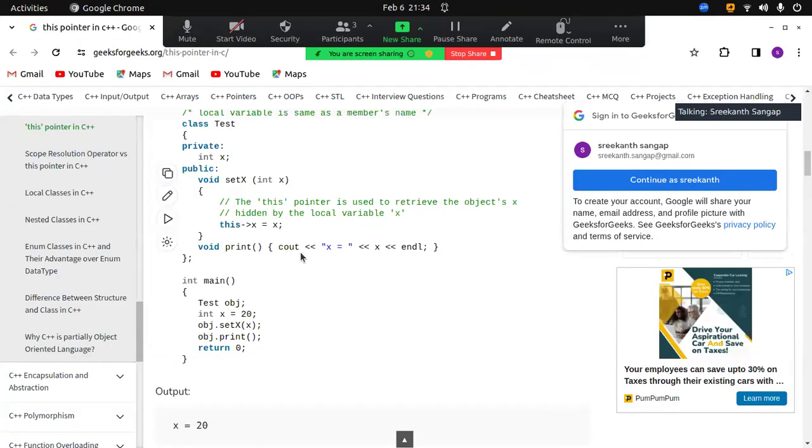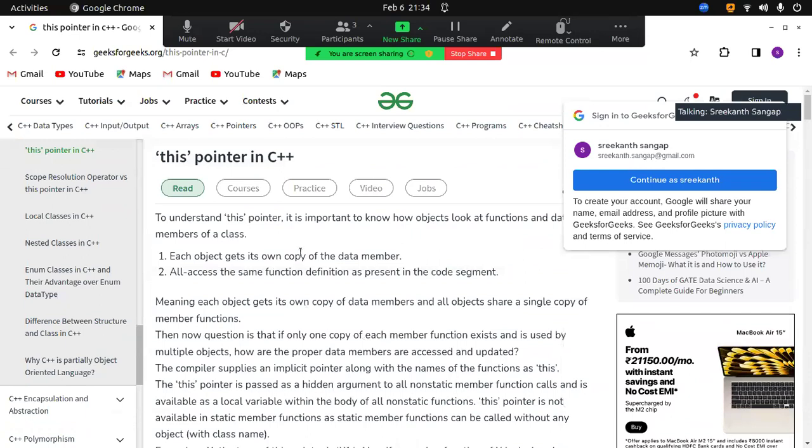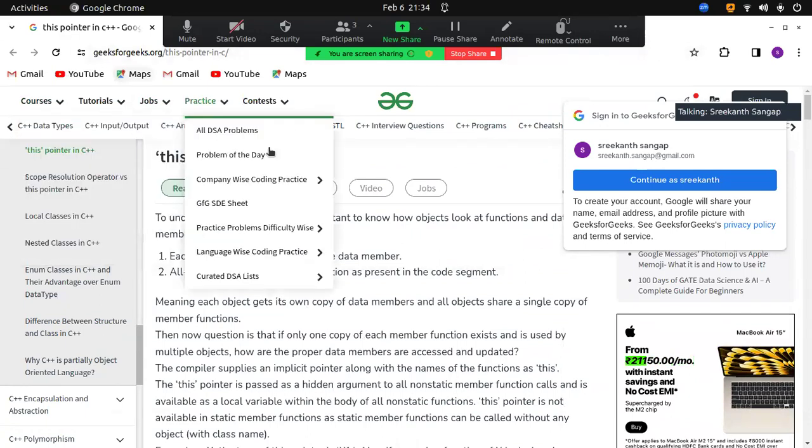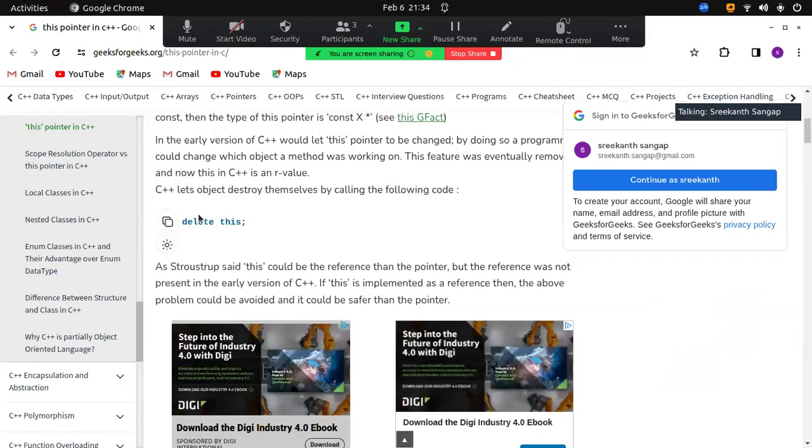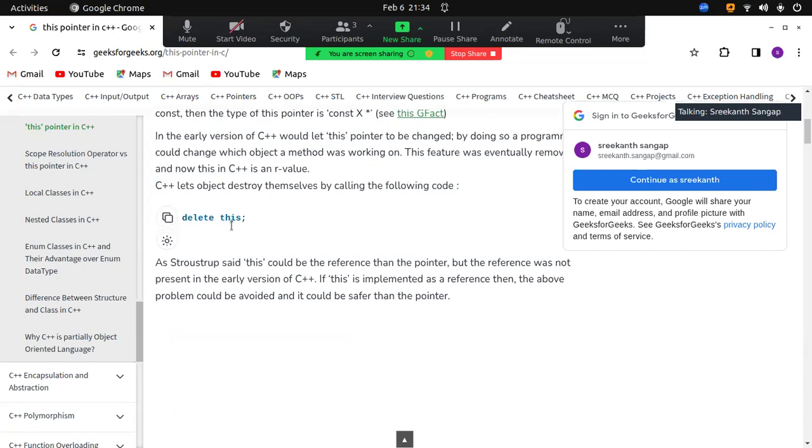Okay. So he has given the same thing whatever I covered here in GeeksforGeeks. So it's the same. We can do the delete of these objects.